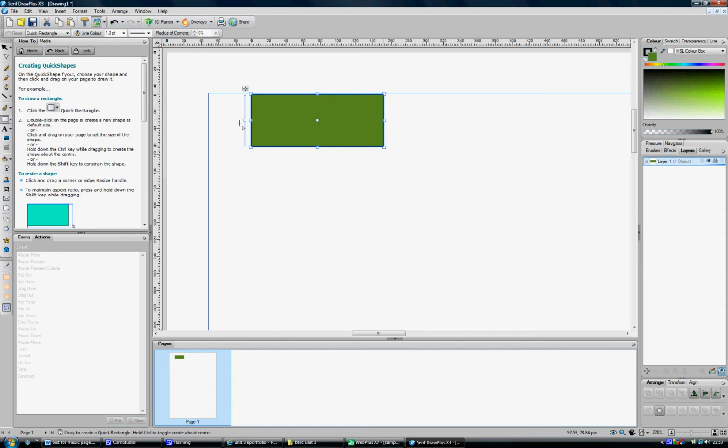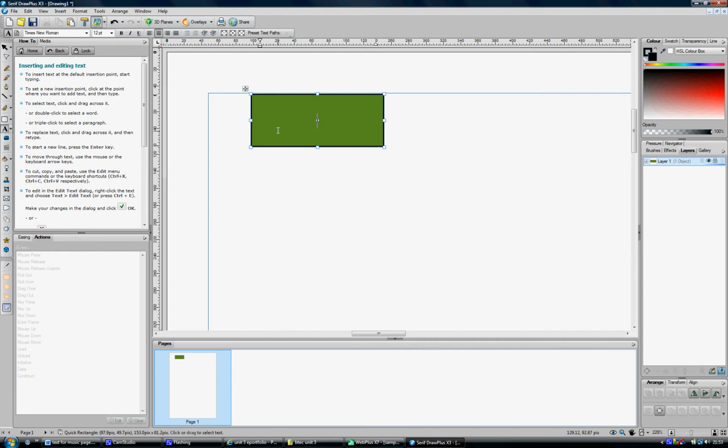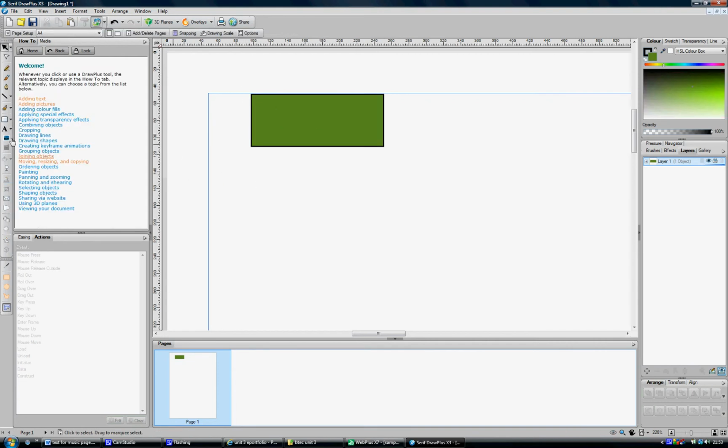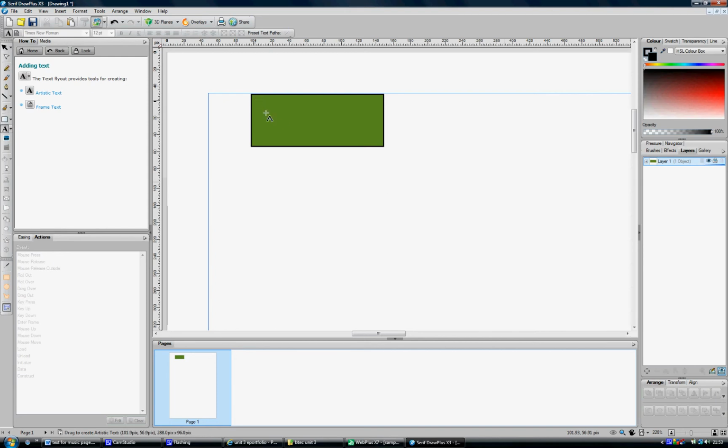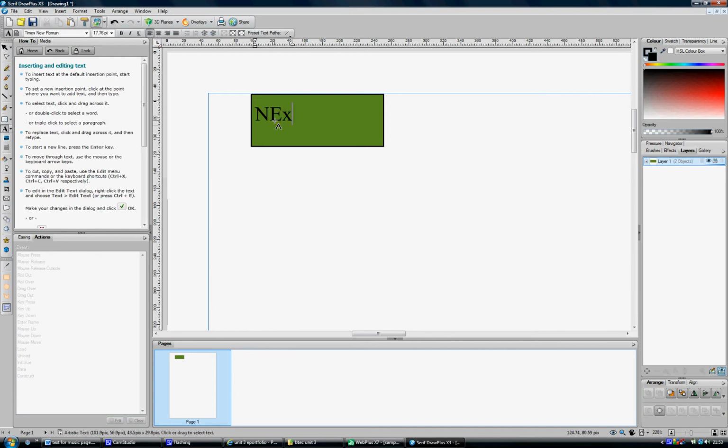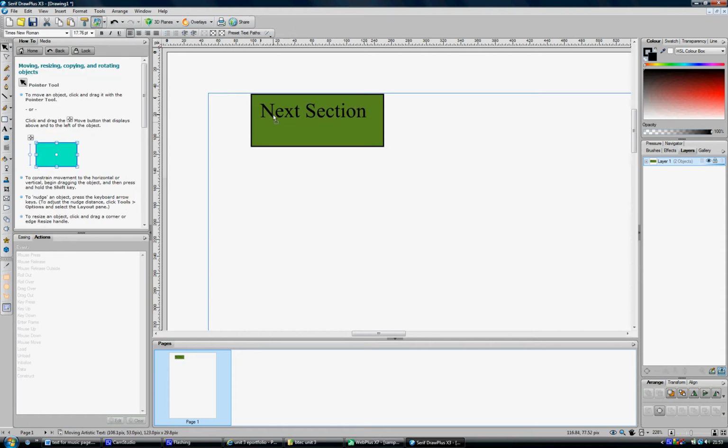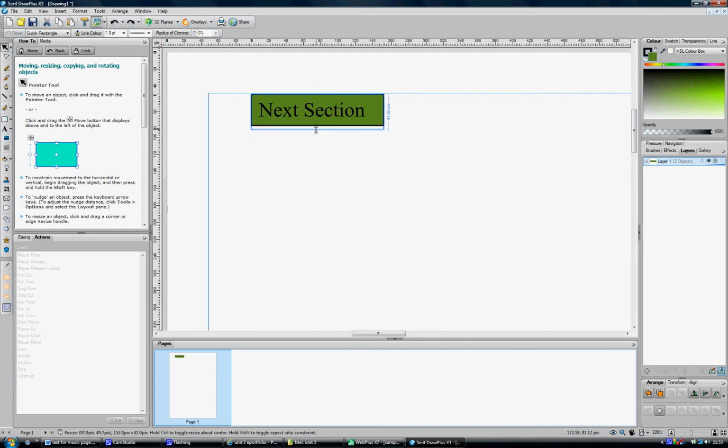Now I'm going to add some text on top. So I'm going to use some text here, and it's going to say, oops, I'm going to click off there. I'm going to click off the box and add the text layered on top. It's going to say next section. And then you can play around with it. So maybe that's a bit too deep. Let's make it quite small, this button.